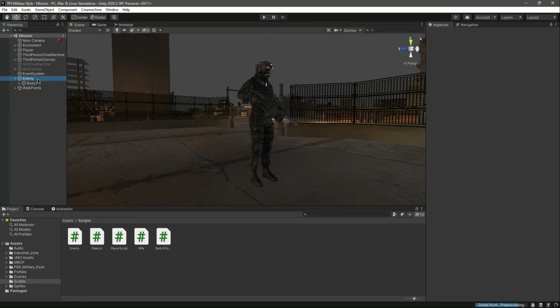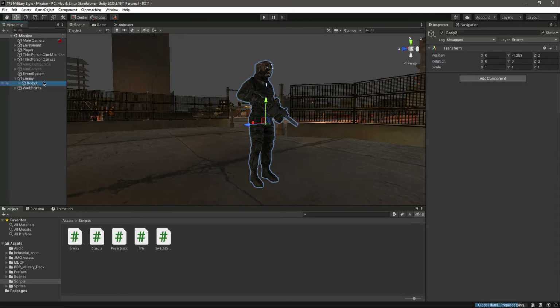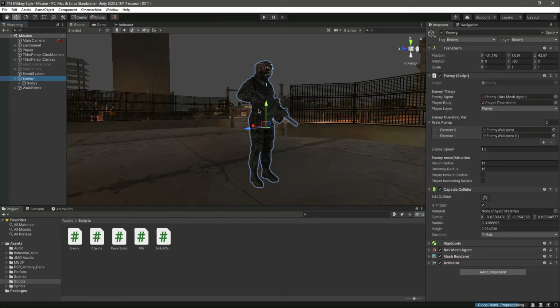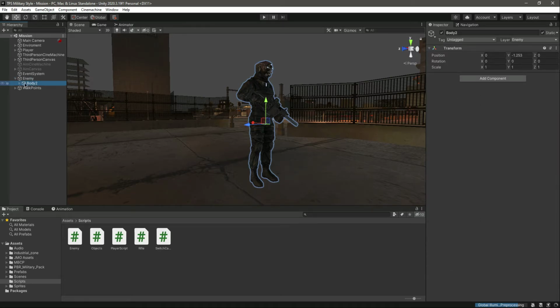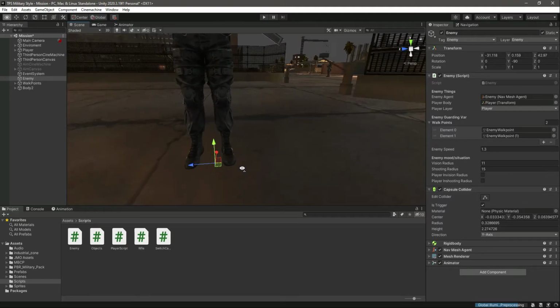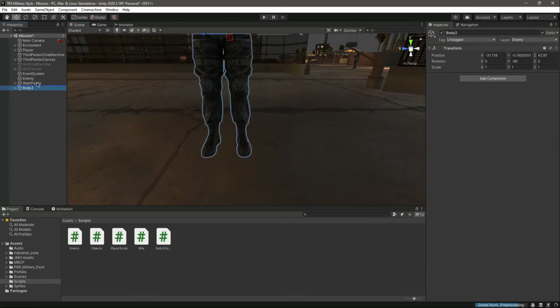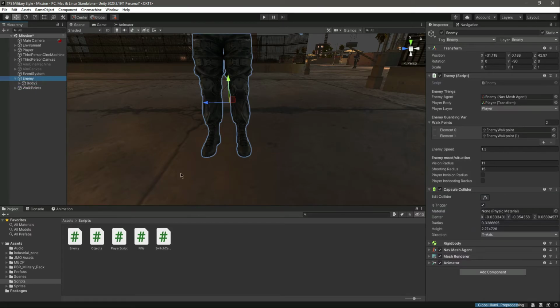Now close up the game. Now as you can see, we have the enemy object right there and the body there. So what we will do now, let me remove this body. Now let's move this enemy game object to the ground somewhere right there, and then move the body in there.